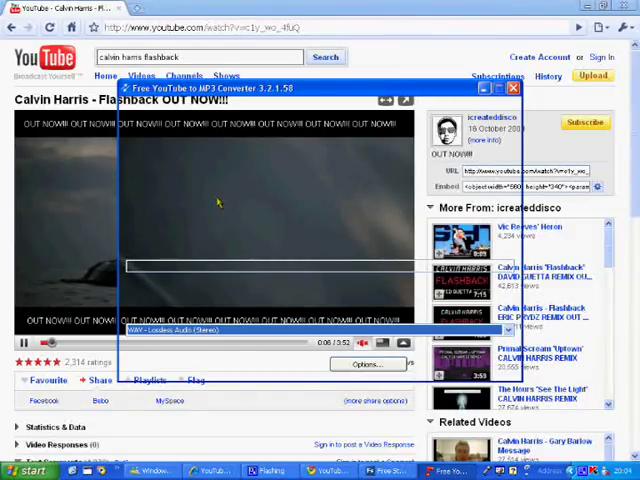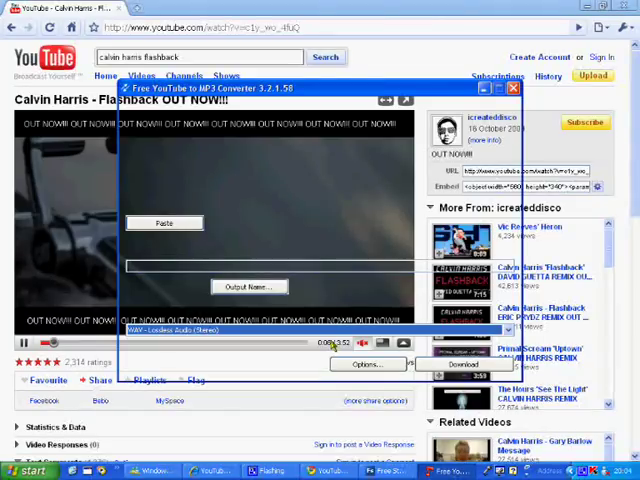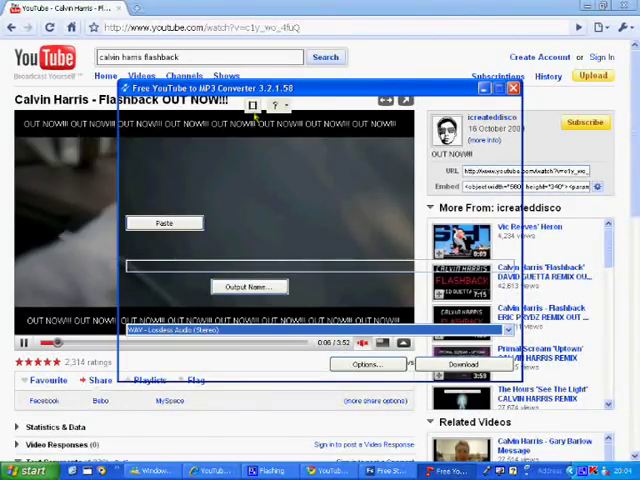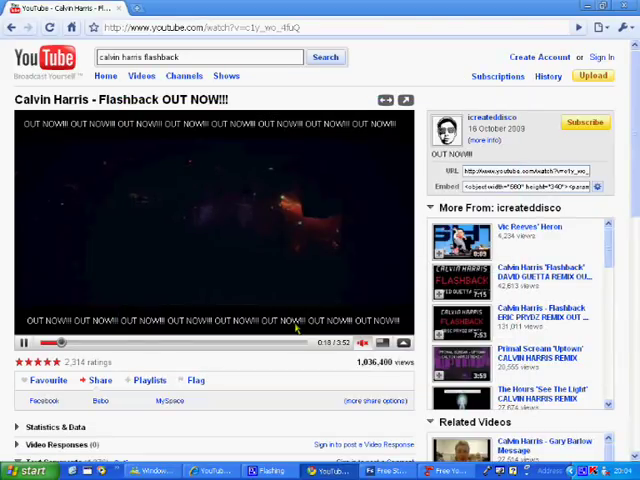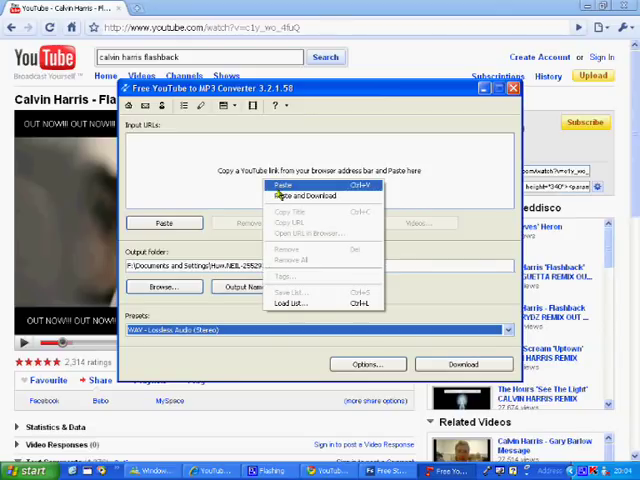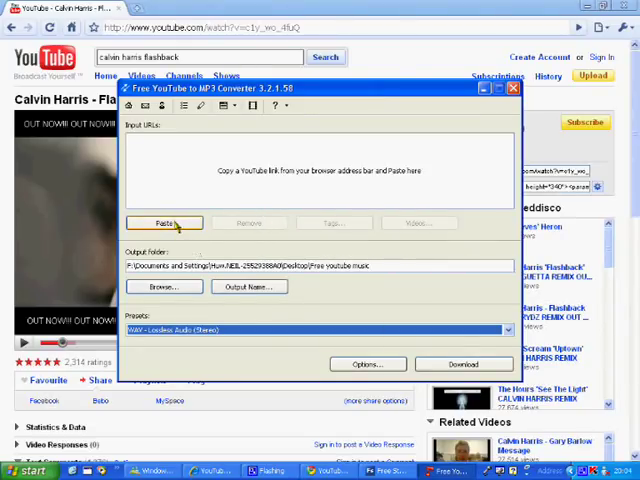Come on, jeez Louise. You're gonna want to paste it into here. Paste, or just press paste. So we'll press paste. Input URLs. 0%.